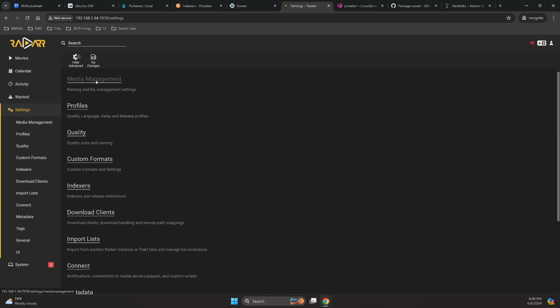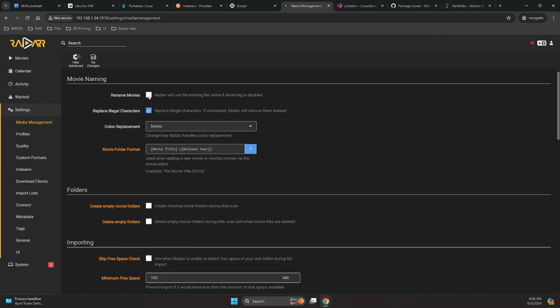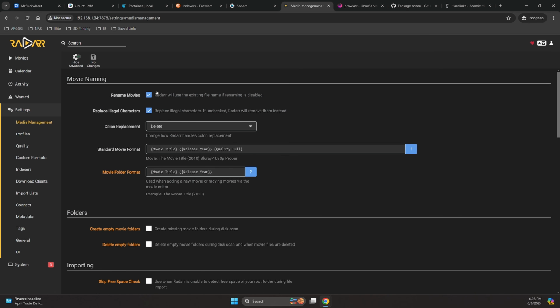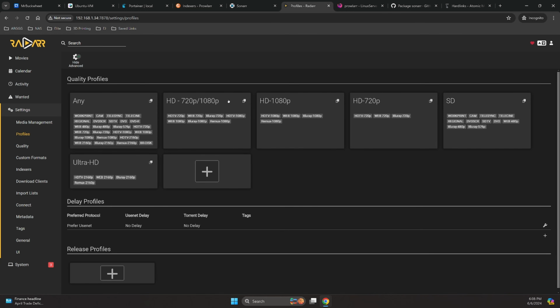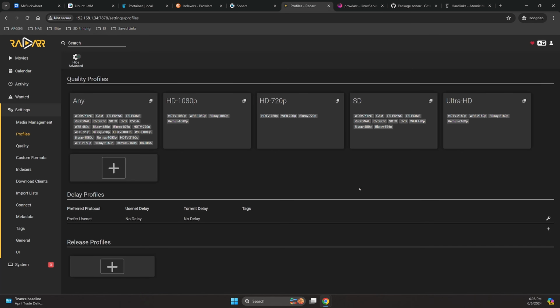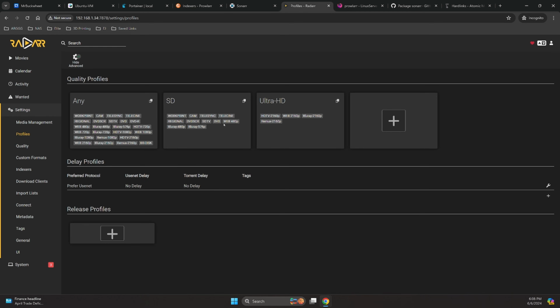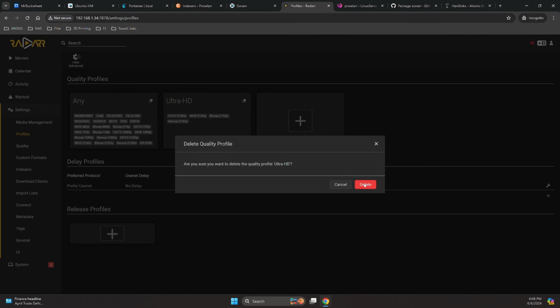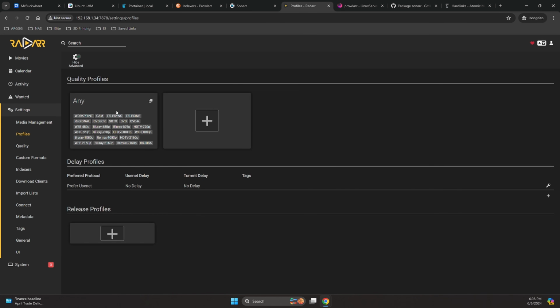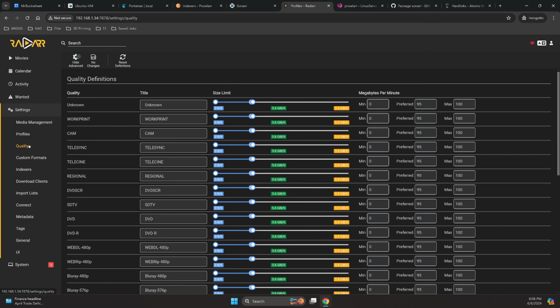So in media management, these are all your settings when it comes to adding a renaming option. So we're going to turn that on so that way all of our file names are renamed and updated to what we want. We'll also have profiles. We're going to clear these out initially. And the reason for that is because we're going to be adding our own profiles. So we don't want to use the default ones here, because we're going to be using custom formats, and we can get rid of all this stuff. So we'll delete those out. We're going to keep the any profile just as a fallback in case we're searching for something and for some reason can't find it. We'll use the any profile to search for it.